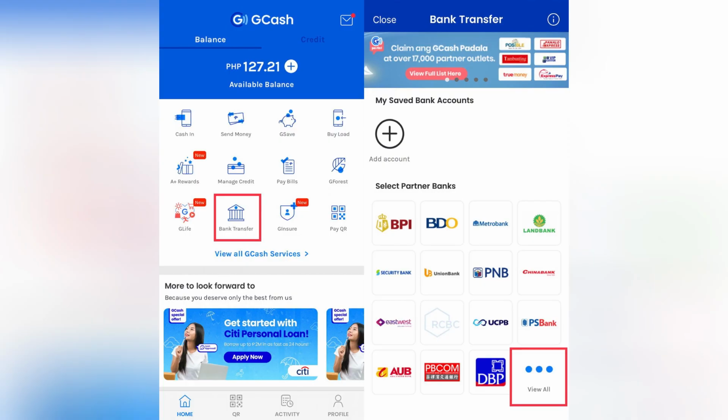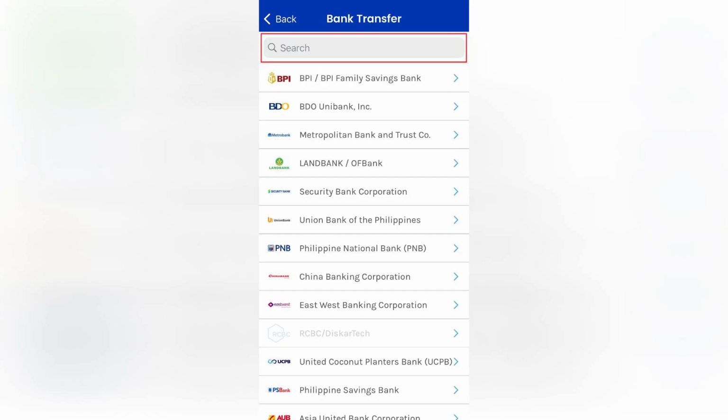After selecting your bank, enter the amount, the account name, the account number, and your email address if you want a receipt. The maximum you can transfer at one time is 50,000 pesos. Tap Send Money when ready.